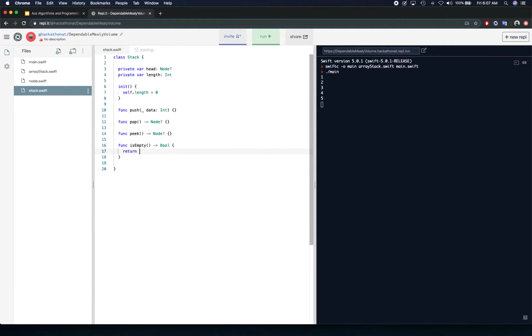So let's go ahead and implement that one. We're going to return whether length is less than or equal to 0. So if it's less than or equal to 0, isEmpty is going to be true. Otherwise, it's going to be false. Okay. Now let's go ahead and take a look at our push operation.